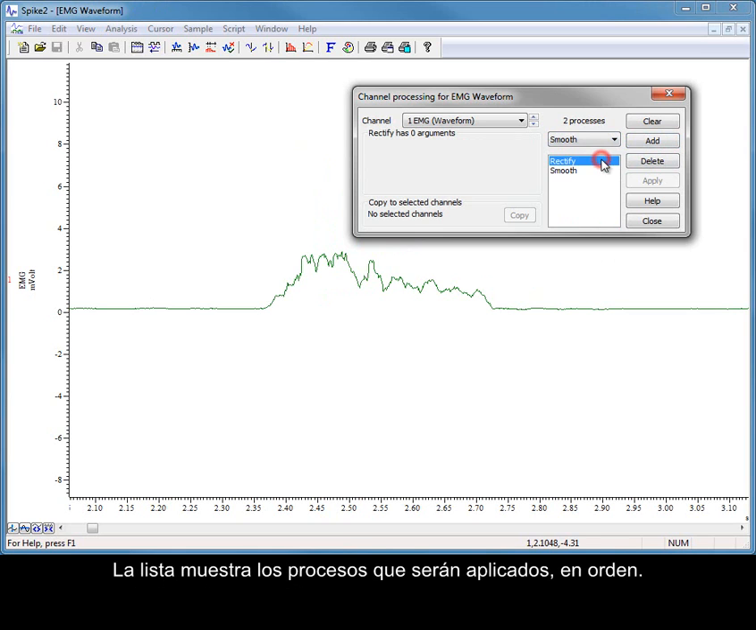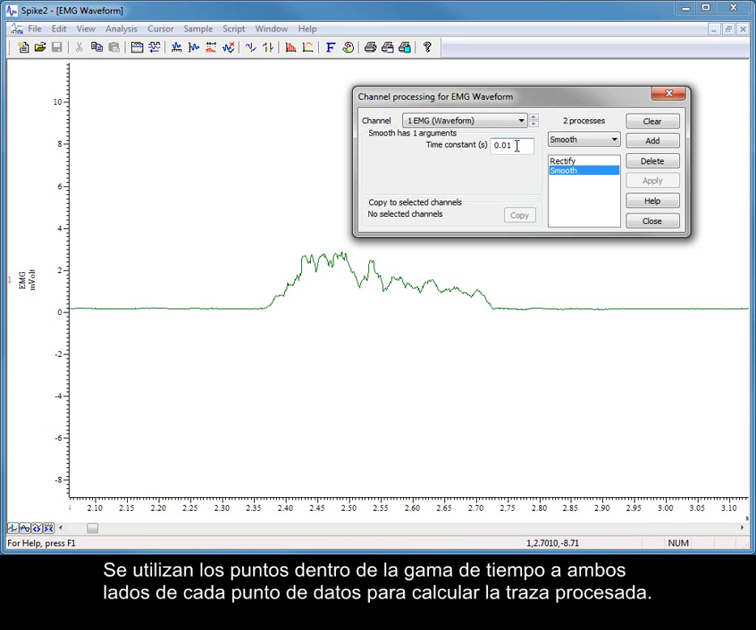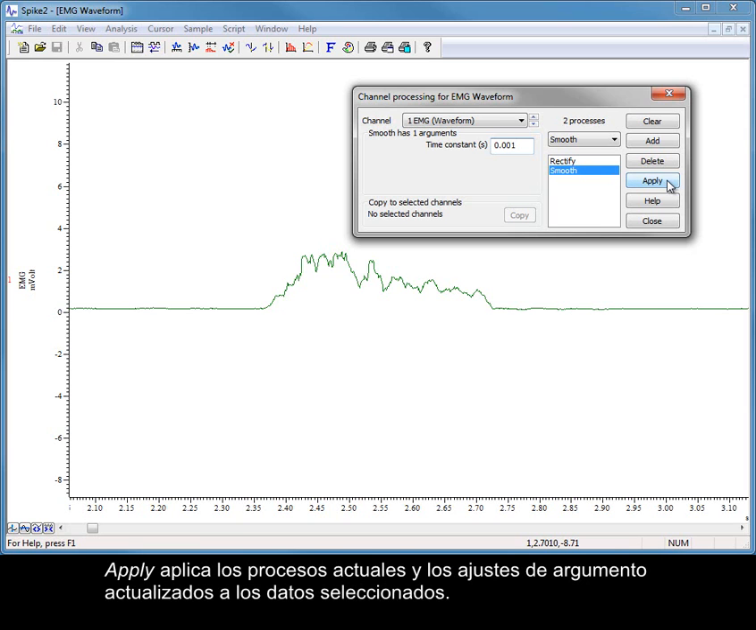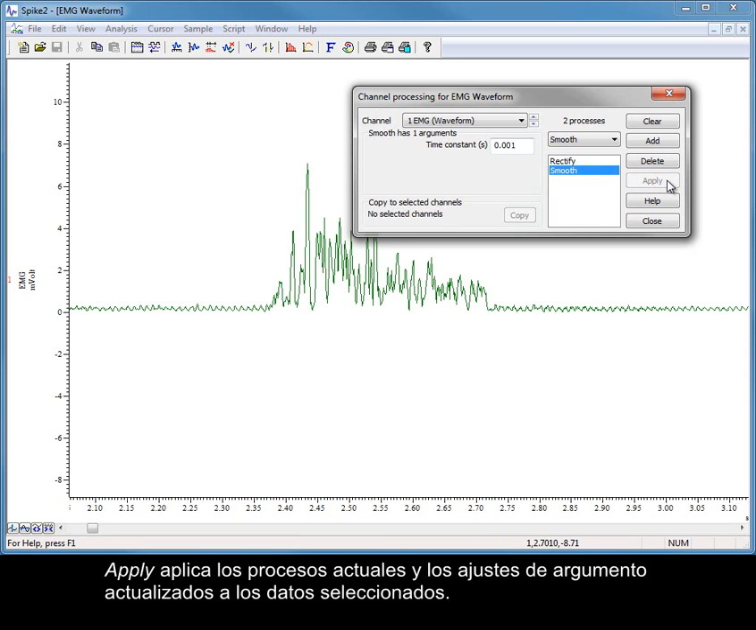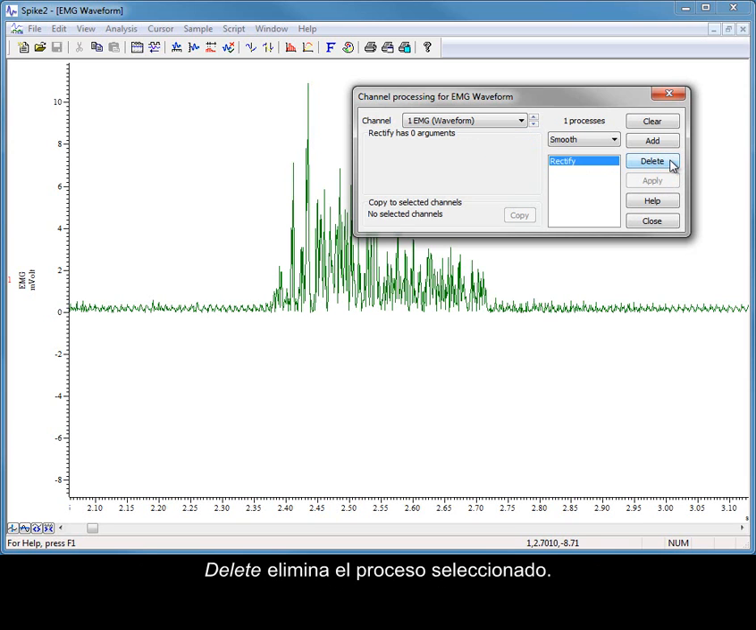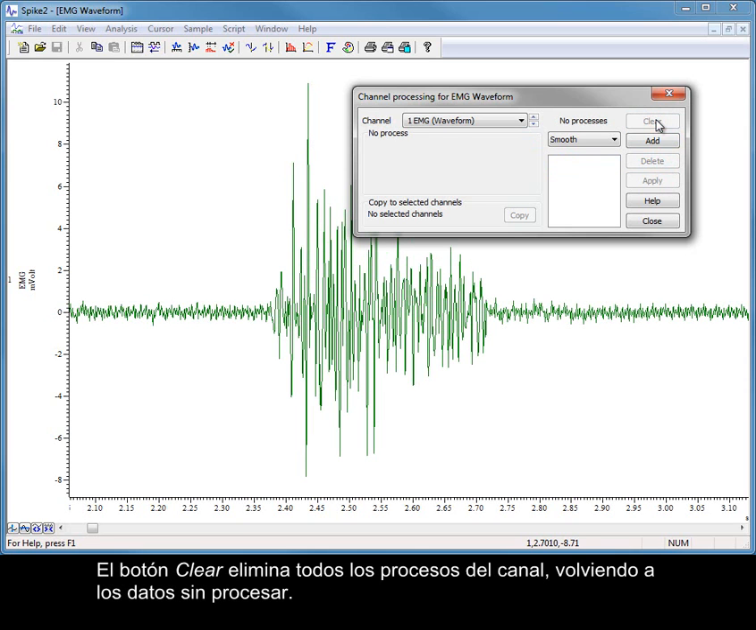The list shows the processes that will be applied in order. Many of the processes, like smooth, use arguments such as a time value. Points within the time range either side of each data point are used to calculate the process trace. Argument settings for the selected process can be changed here. Apply applies the current processes and updated argument settings to the selected data. Delete removes the selected process. The Clear button removes all processes from the channel, reverting back to the raw data.